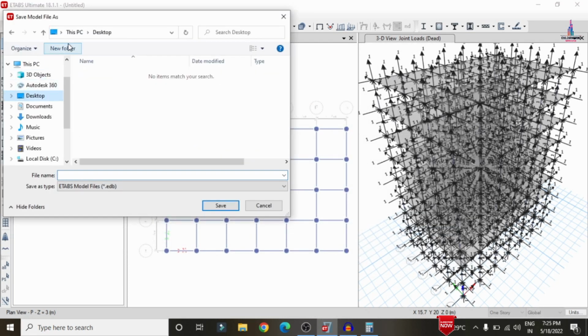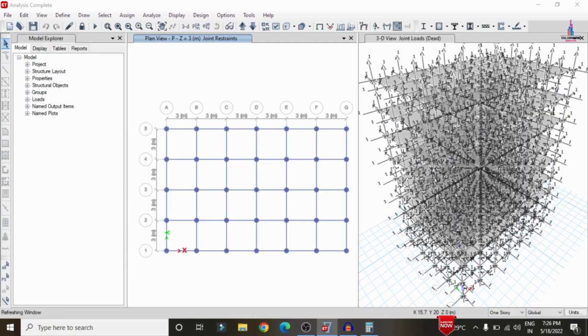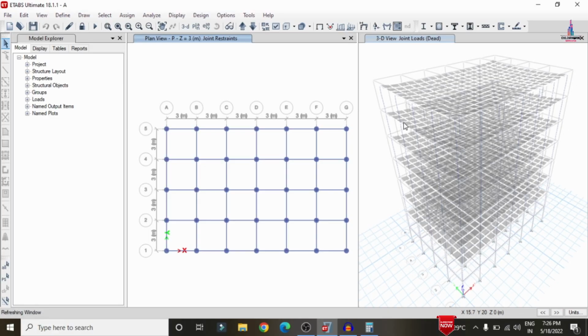So before that it will ask you to save the model. Just I am selecting the model name as A. Just I am picking the name as A here, click on save option so that it will start the analysis process for the building structure as per the considerations of the load cases. Now you can see here the analysis process completed.